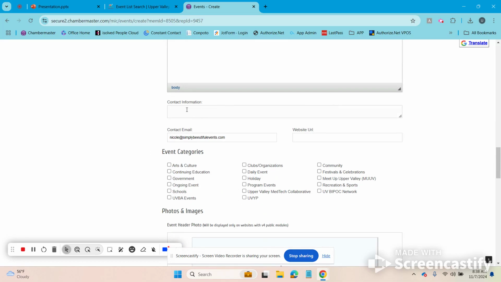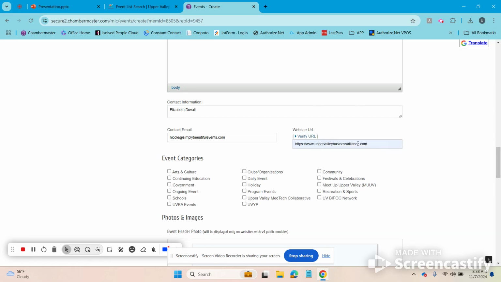Contact information, make sure you have your updated contact information. So I'm going to put my name in here. I can spell it right. And then you would put your email in there. Website, make sure you have a website that they can go to.